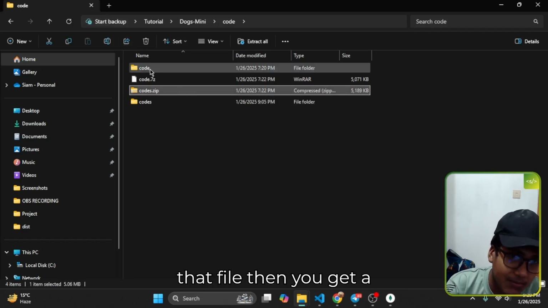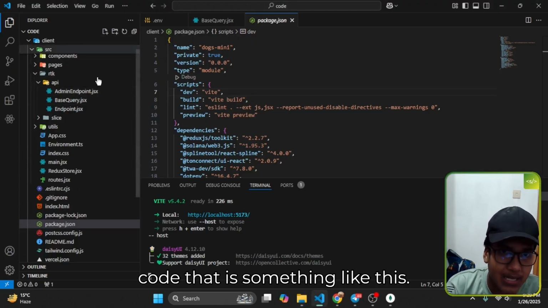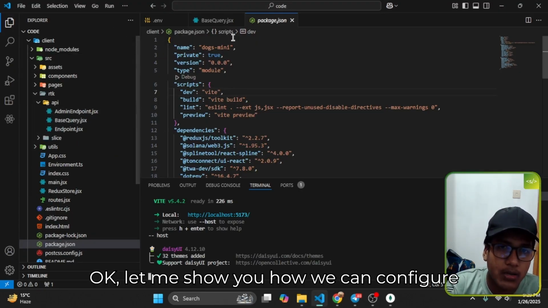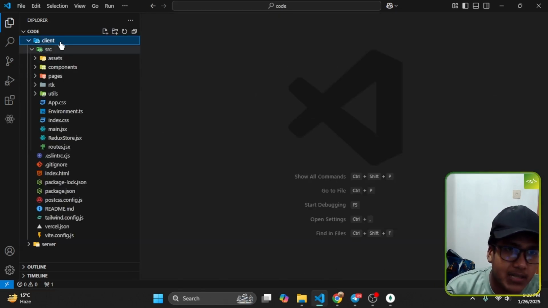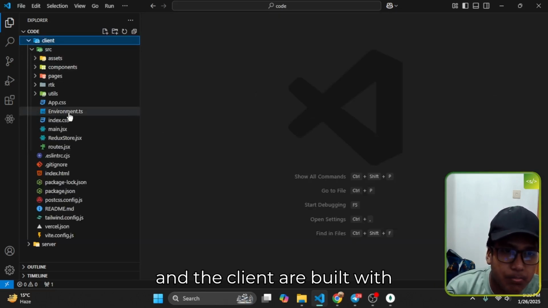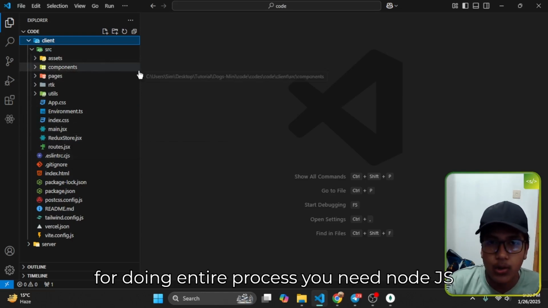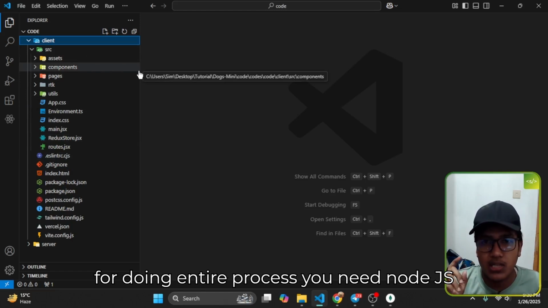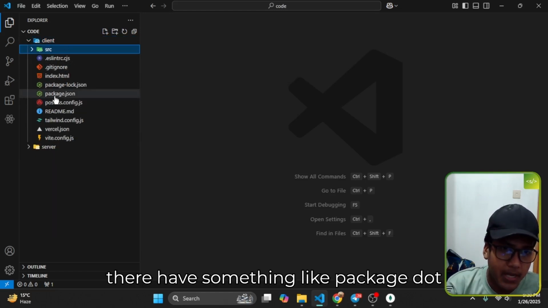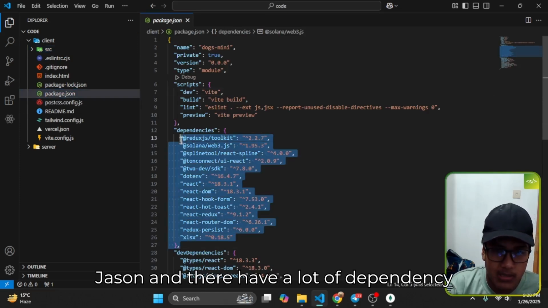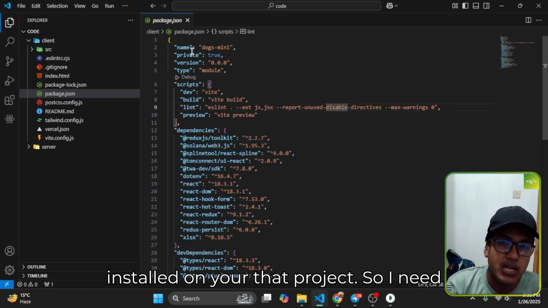Now once you unzip that file, then you get a code that is something like this. Okay, let me show you how you can configure that. As you see here, they have the client, and the client is built with React.js, right? And of course for doing the entire process you need Node.js installed on your machine. So they have something like package.json, and they have a lot of dependencies, but those dependencies are currently not installed on your project. So I need to install that.